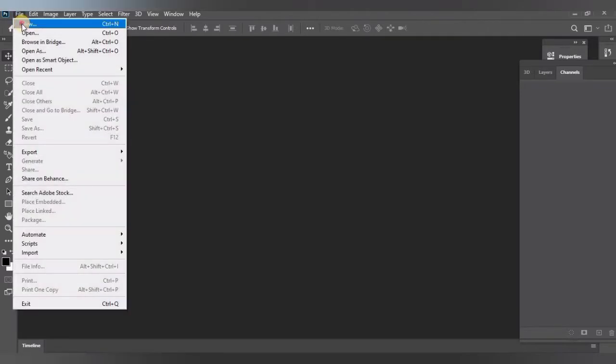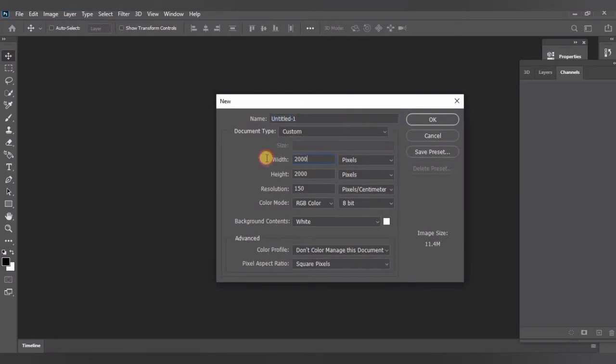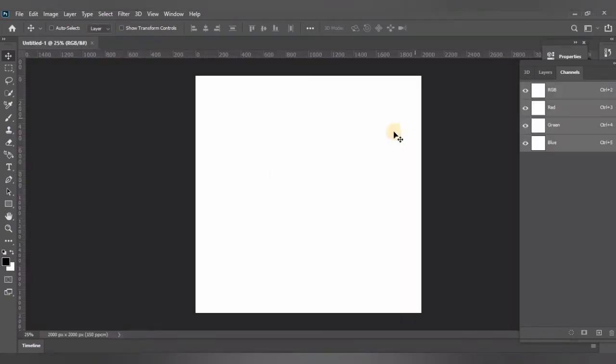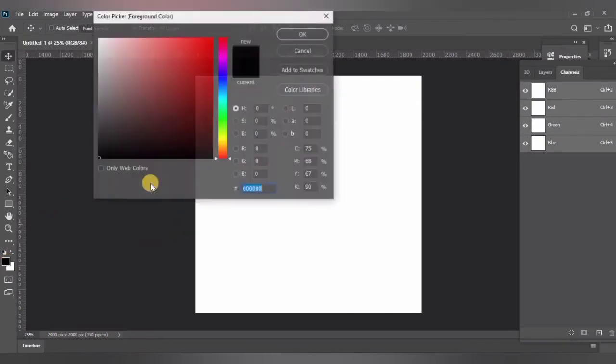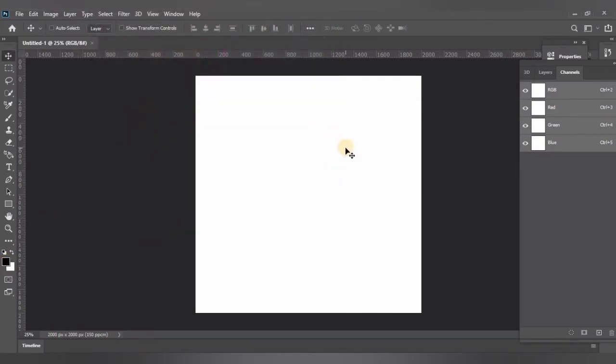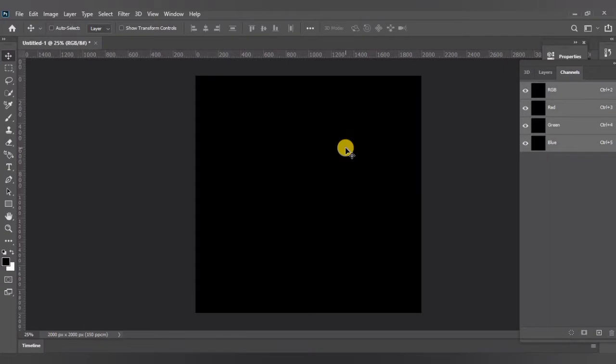Create a new document in size 2000 by 2000 pixels and set the resolution as 150, color mode RGB and 8-bit. Click OK. On this color box, make sure black is on the top. Press Ctrl plus I and it will fill color on the background layer.